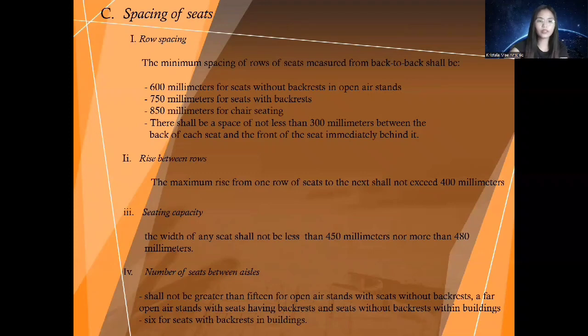So fourth, we have the number of seats between aisles. It shall not be greater than 15 for open air stand with seat without backrest, 25 for open air stand with seats having backrest, and seat without backrest within building, 6 for seats with backrest in building. So basically, if walay backrest na naa siya sa open air stand, dapat dili siya mag-greater than 15. If naay backrest is required siya to have a 6 number of seats between aisles.